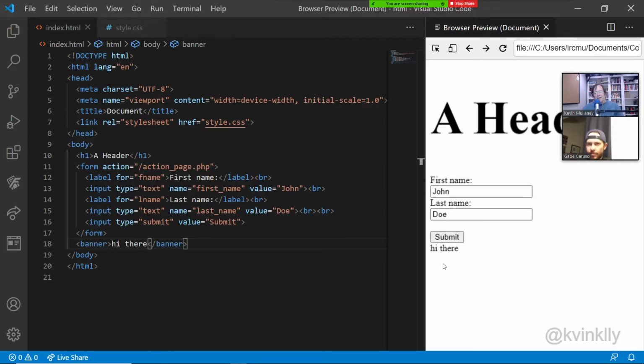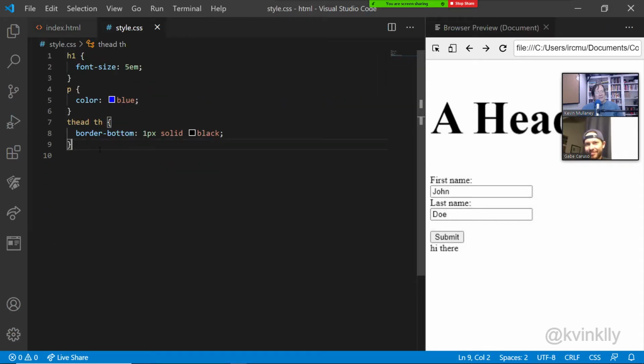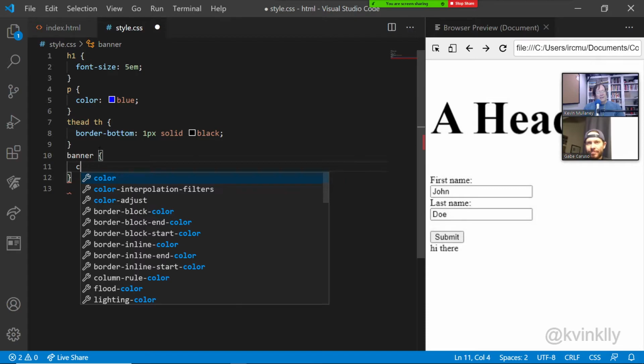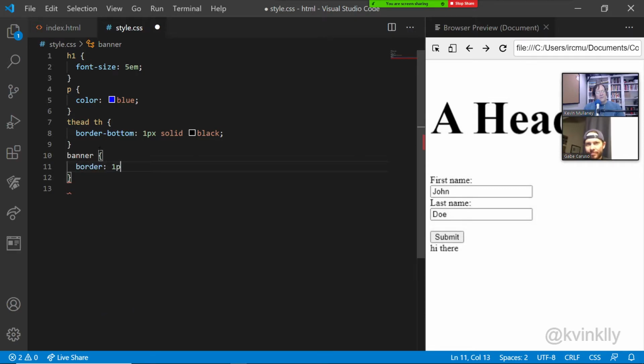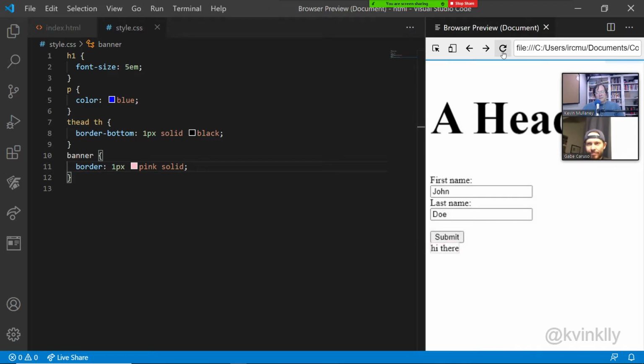It doesn't know what a banner is, and it's not good to make up your own HTML elements, but it doesn't break anything either. In fact, I wonder if you could even add style in a browser. Like this, it's not supposed to do this, or it's not required to do this. Let's see, color. Let's give it a border. A pink border, that's always fun. 1 pixel, pink, solid. Yeah, it even works. The CSS knows how to find it.